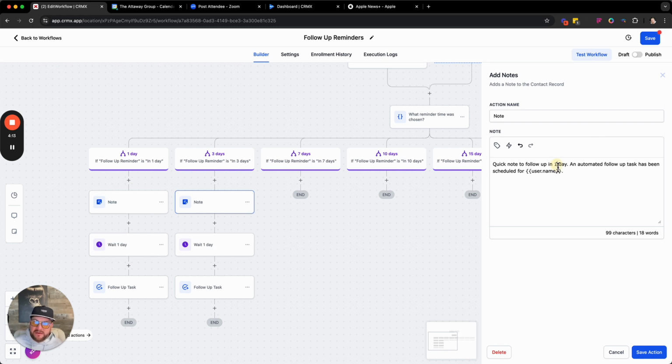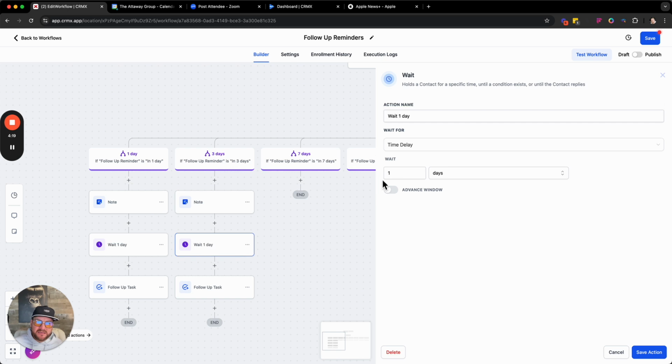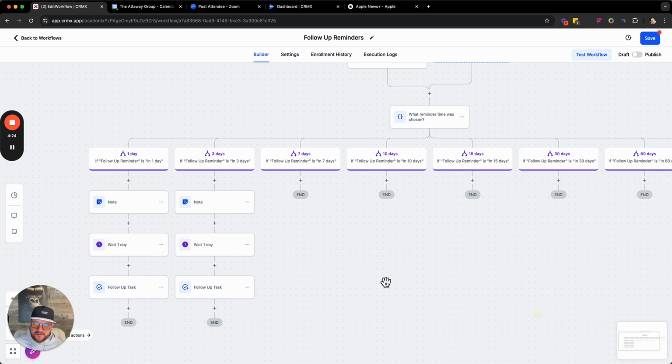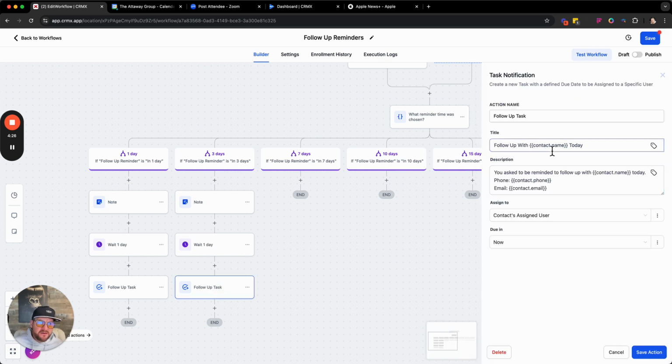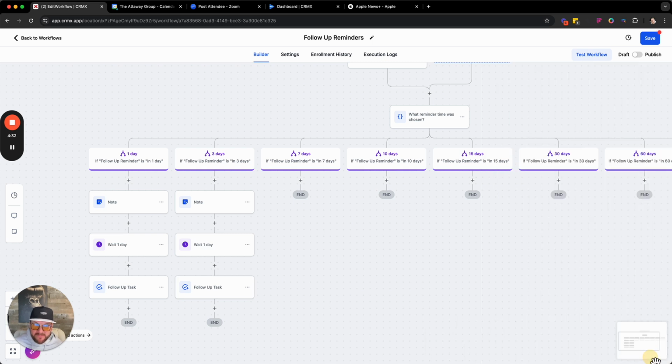So follow up in, look, this one's the 3 days, right? So I'm going to change the note to 3 days. I'm going to change this to 3 days. You follow how easy this is? And this to follow up today. You asked to be reminded to follow up today. Assign to user now. Due now is, remember the due date.